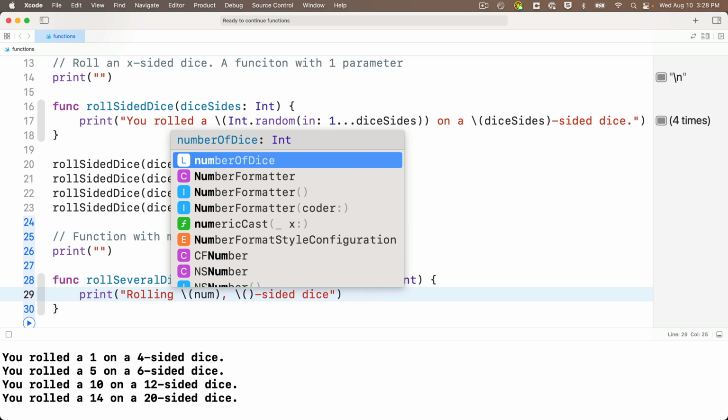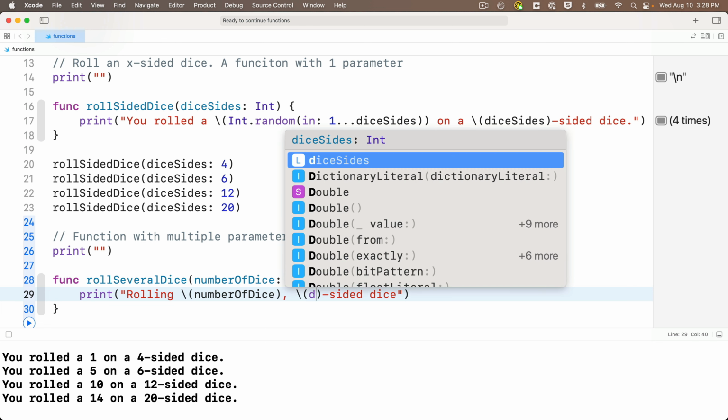And notice, since number of dice was a parameter we defined as part of our function declaration, code completion will know about any parameters we defined as part of the function, and it will suggest those inside that function's curlies. Any of those parameters passed in the function have scope inside the curlies. They don't exist outside the curlies, but they are available inside the function. And in the second string interp, we're going to put in dice sides. Once again, Xcode knows this exists.